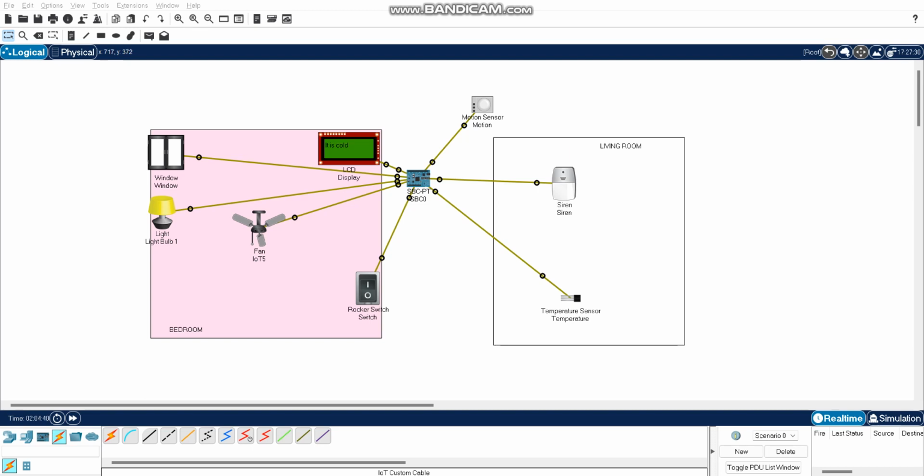Now for the security, I'm checking if someone is moving outside without any consent, maybe an intruder. It will sense with the motion sensor. Then it will turn on the switch, and the switch will switch on the bulb and the siren automatically.